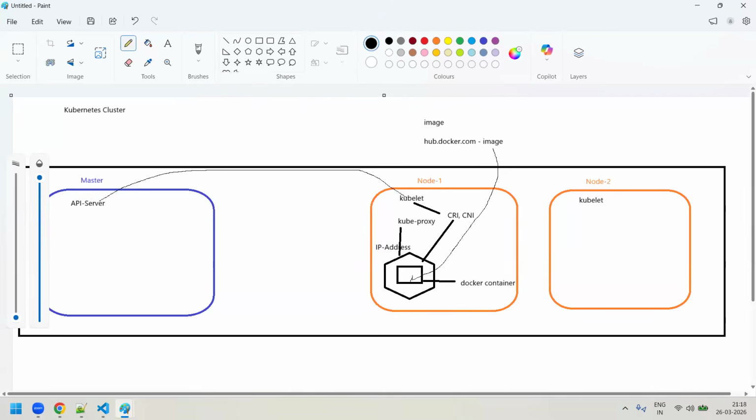Then all of a sudden, why did Kubernetes come with this concept of a pod at all, right? So we have to have a clear understanding of this. That's what, let us try to understand that a little bit in detail.